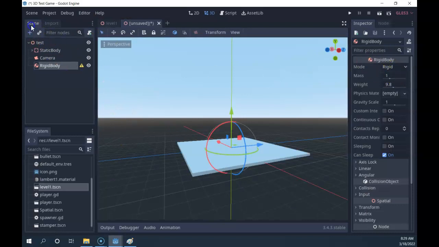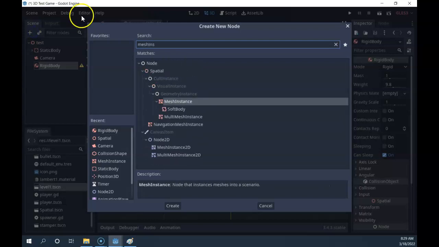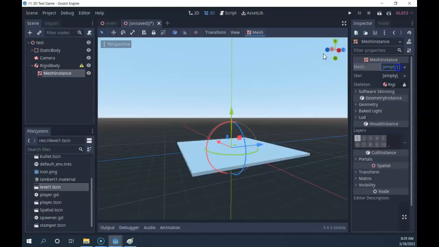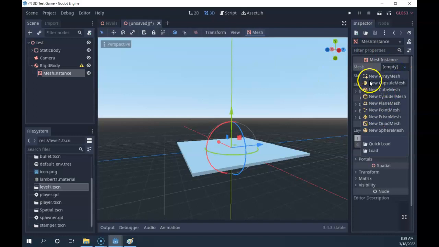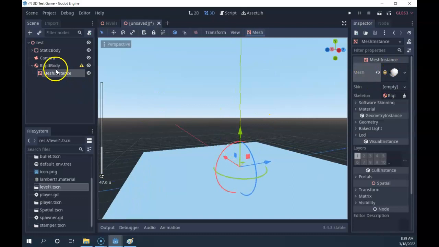And I'm going to give that rigid body a mesh instance just so it has a shape. I'm going to pick something a little funkier than a circle. I like the capsule mesh. It gives us kind of a funny shape that bounces around a lot like a football because it's oblong.